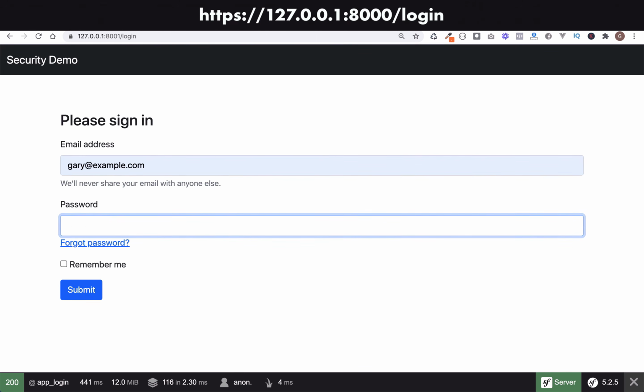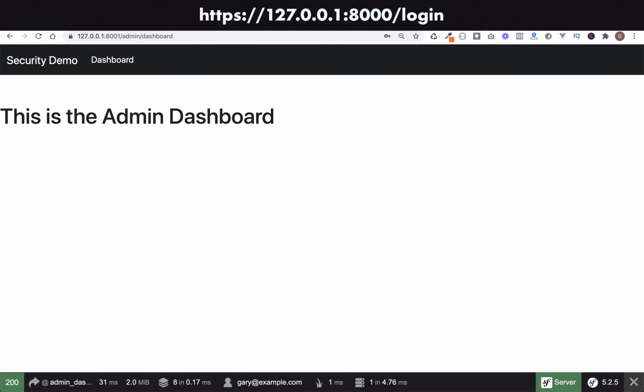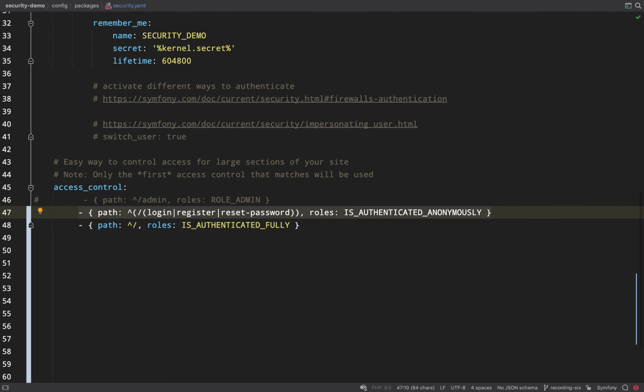But first off, let's check that this is working. We'll try and log in. Perfect, we're logged in. So the way this works, it just goes down the list. First it'll check this, and then it'll check this. The first one checks if the path matches login, register or reset password, and the user is authenticated anonymously.